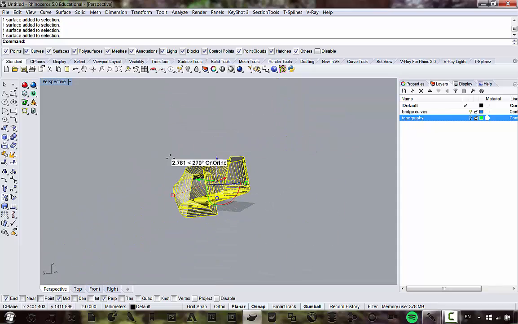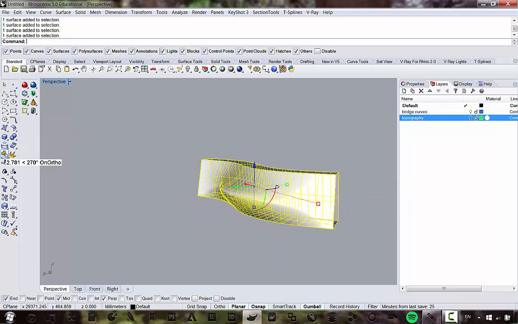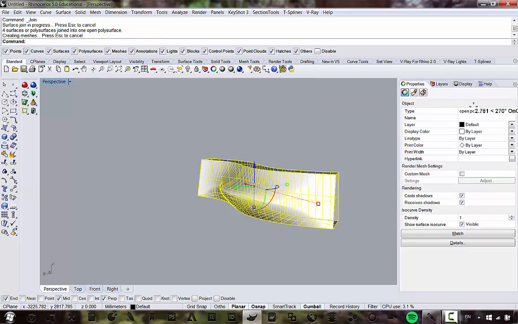So I'm selecting all of our surfaces. In surfaces, you don't use the Boolean union, Boolean difference, Boolean whatever with these. You use join. So in this case, I'm selecting all the surfaces. I'm going to hit join, so the little puzzle piece. And you can see now up here on your command line, it says 4 surfaces or poly surfaces joined into one open poly surface. You can see here type is an open poly surface.